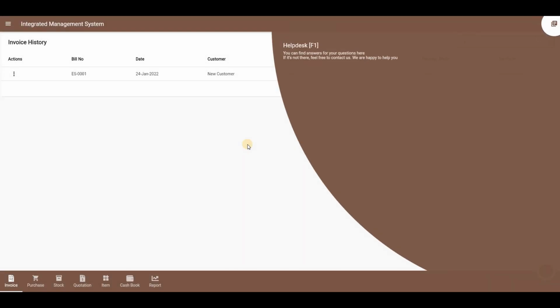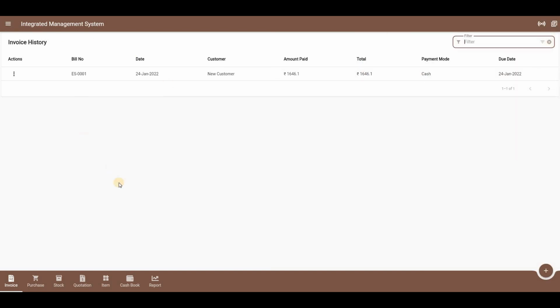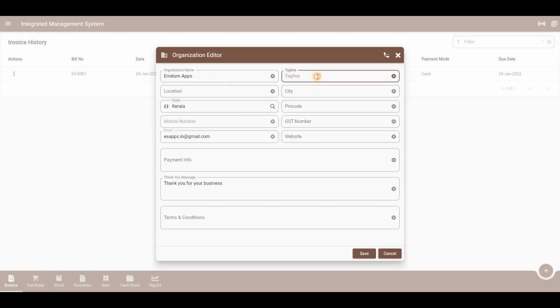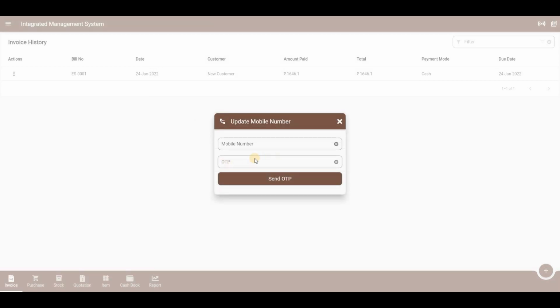Once you successfully logged in, you can update your company details if required. For that, go to Navigation menu, and then click Organization. Note that, you cannot change your email address. If you want to change your phone number, click the phone icon at top right. You need to verify using OTP.